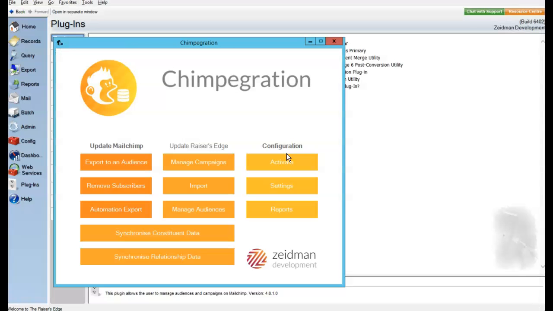So that's how easy it is to synchronize your data between Razor's Edge and Mailchimp, making sure that you never have any data silos and all of your information is up to date in both places before you get in touch with your donors, either via Mailchimp email campaign or individually. Thanks for listening.